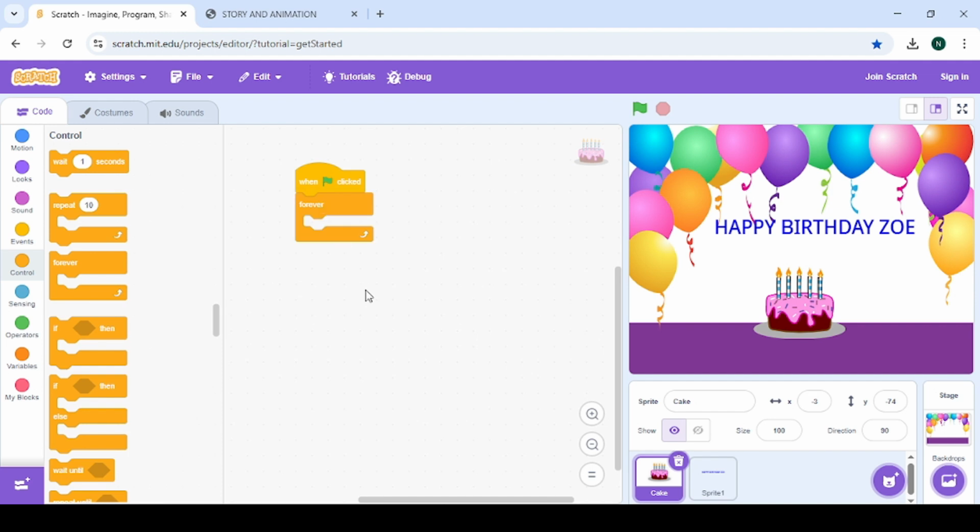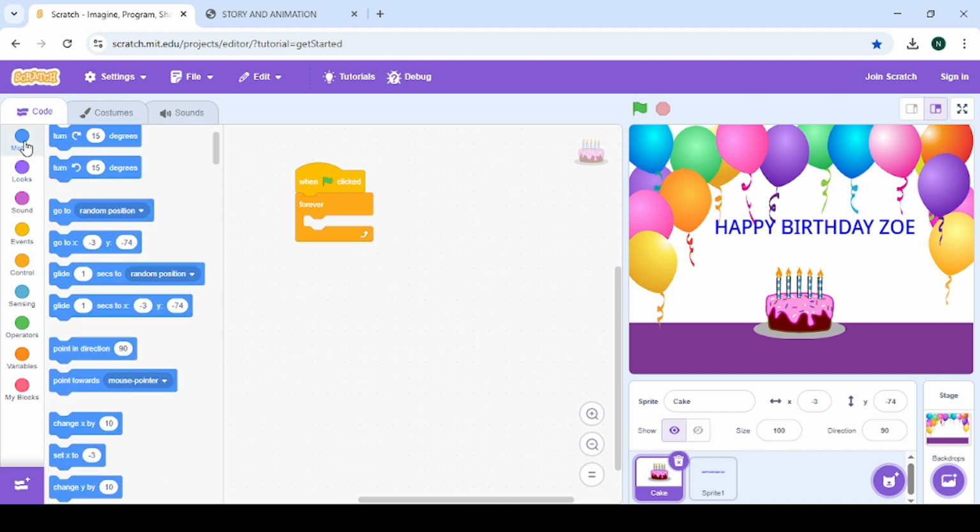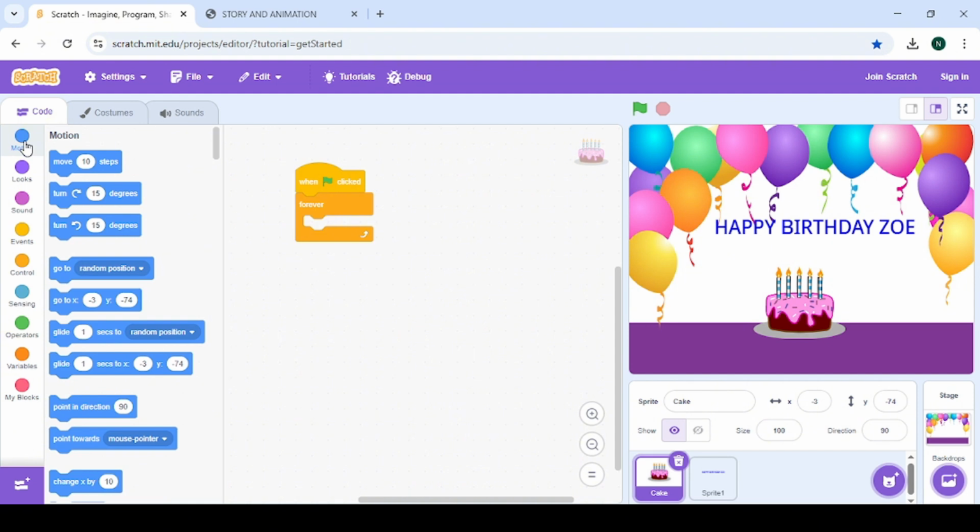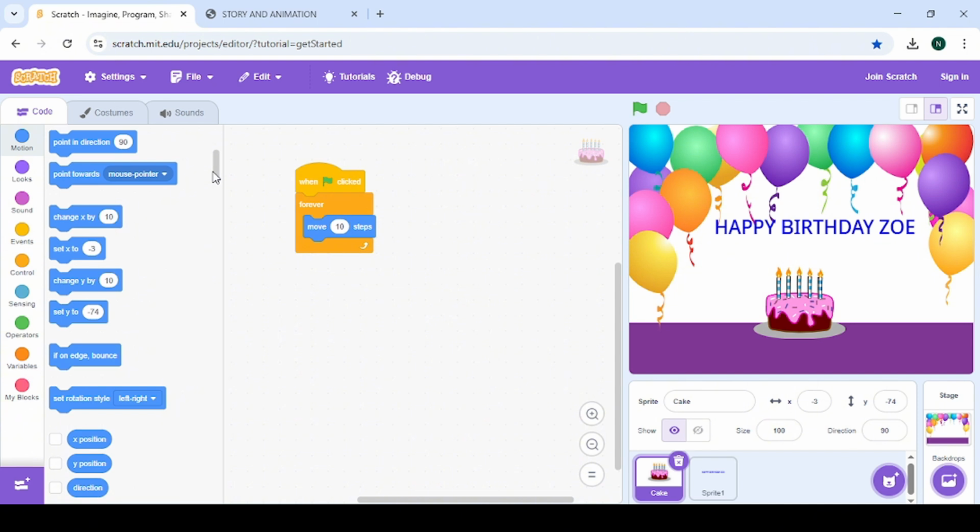The next block we'll be using is move 10 steps, because we want it to be moving from this edge to that edge. It's going to make everything fun. Okay? So you drag, move 10 steps, drag it and drop it inside your forever loop. And then we want to get another thing, if on edge, bounce. You remember that block, right? If on edge, bounce is right here. Drag and drop it inside the forever.